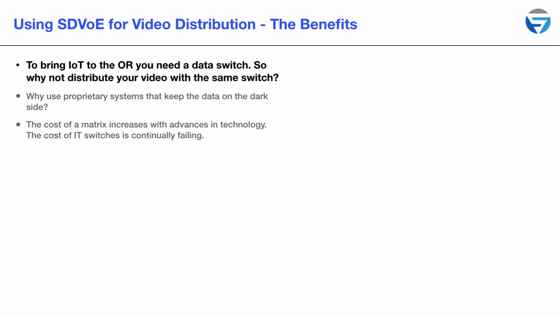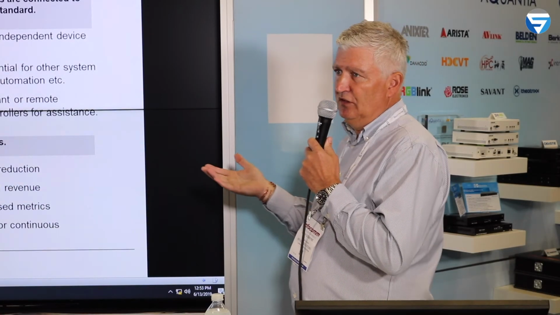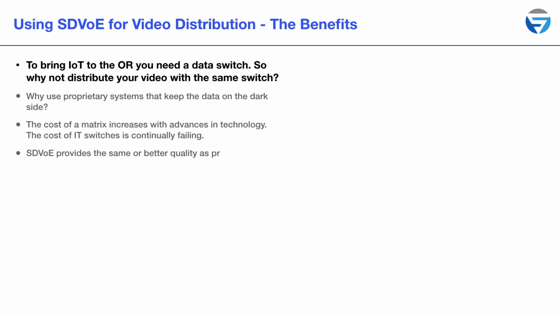The cost of a matrix increases with advances in technology. A 4K matrix is more expensive than a standard definition one. It gets harder and harder and harder to do. The cost of IT switches is continuously falling. For $1,000 you can get a 48 port 10 gig switch. Okay. SDVoE provides the same or better quality video as proprietary formats.